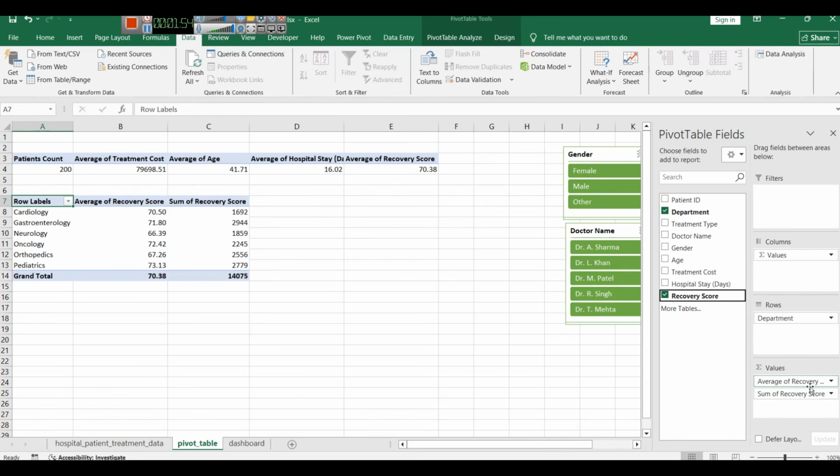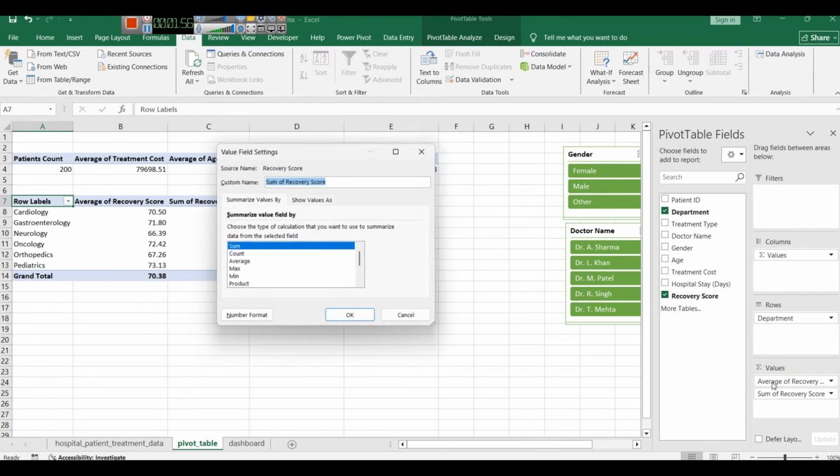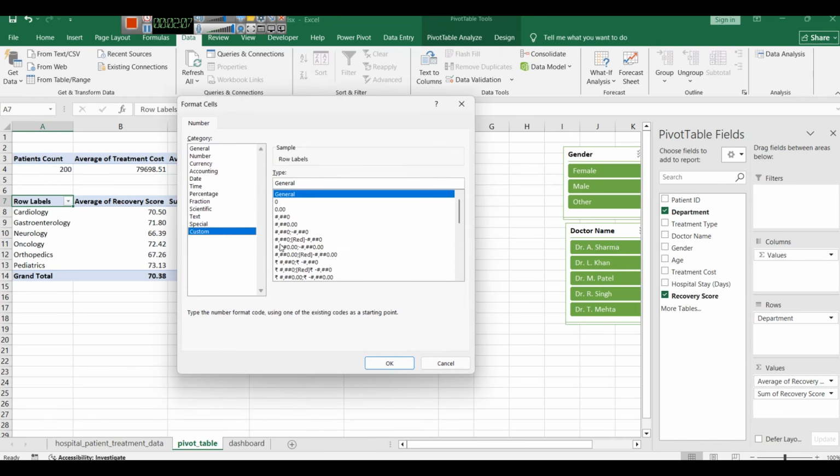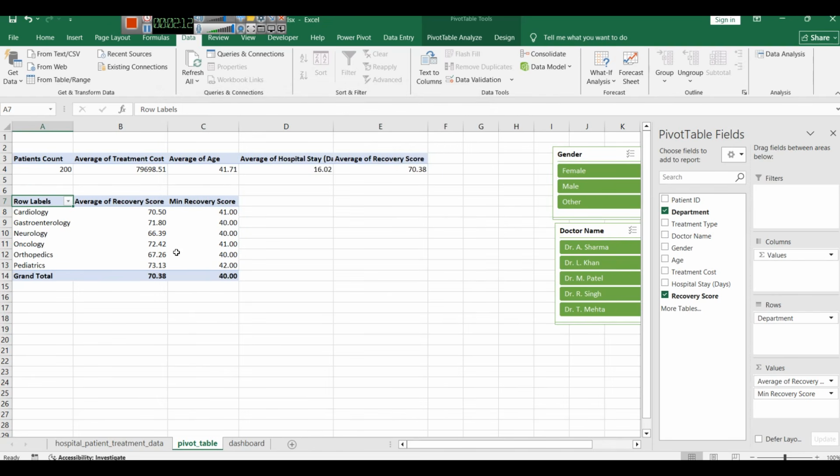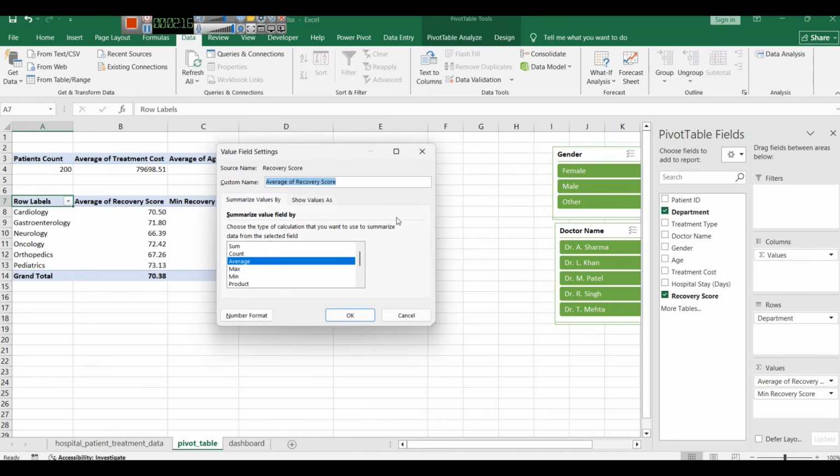So just drag it one more time, and this time in value field setting, let's say we will select minimum. So this is showing minimum recovery score. We'll just get rid of minimum recovery score, custom formatting, click OK. So this is minimum recovery score, this is average recovery score, because these fields will reflect in our charts. These values, these labels will reflect in our chart. So we'll keep them short and simple.